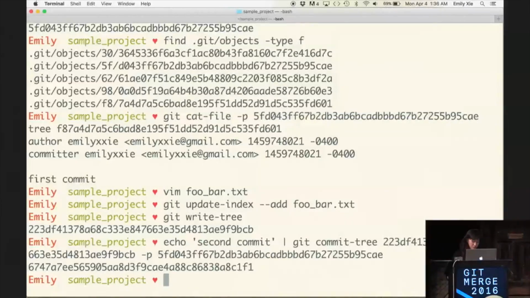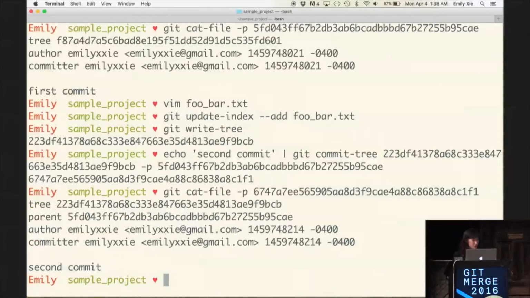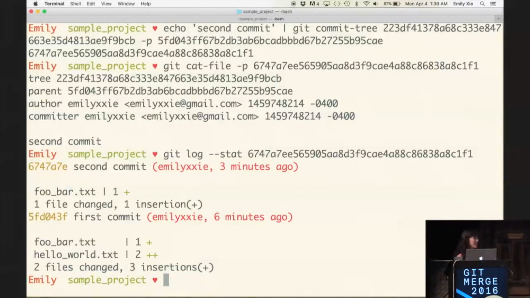So let's take a look at this commit object. And it looks pretty similar to the previous commit. But notice, in this one, there is now an additional line in there, one that says parent, along with the hash of the previous commit. So now, if you run a git log on this specific commit hash, there you go. Then you'll see how by simply chaining these commits, we're starting to build up a history.